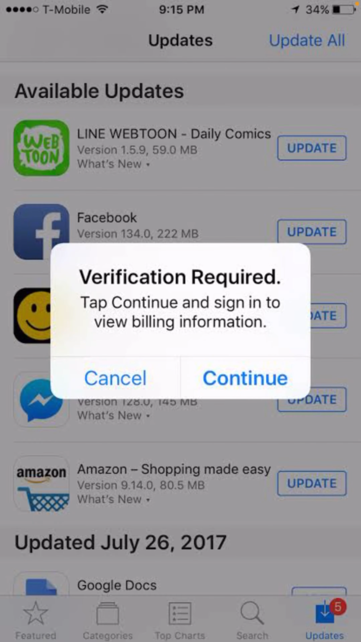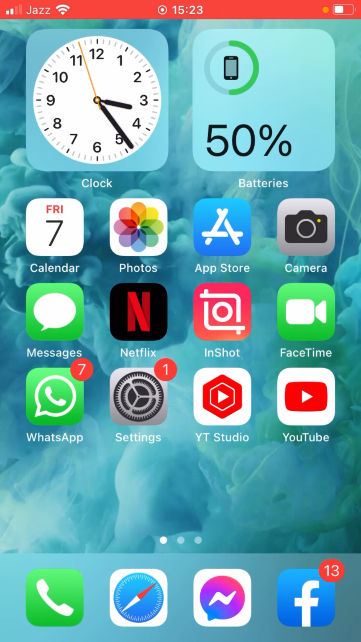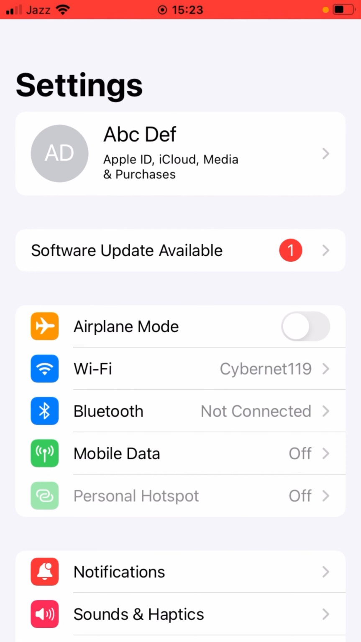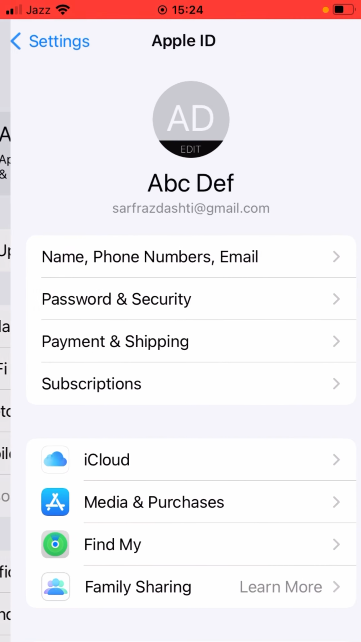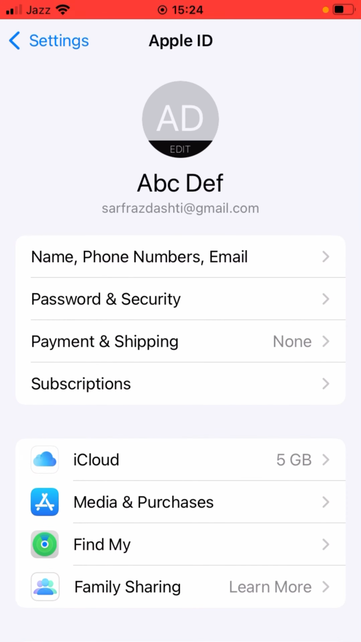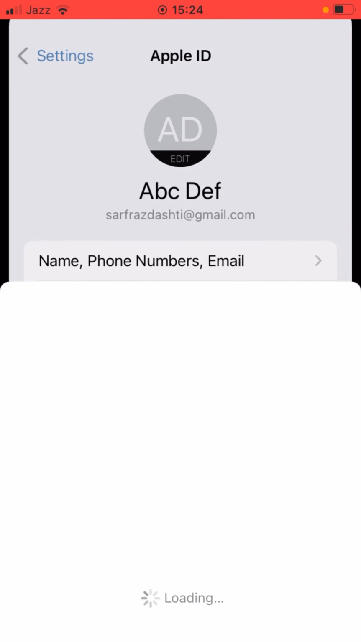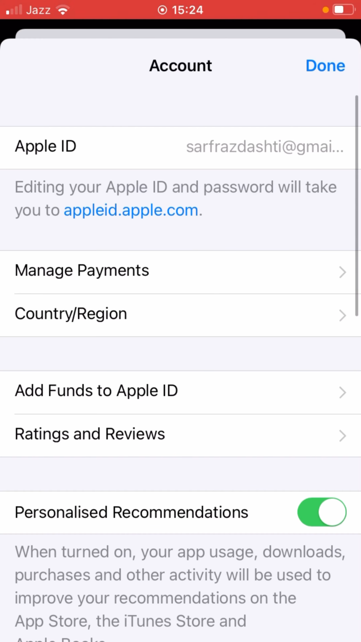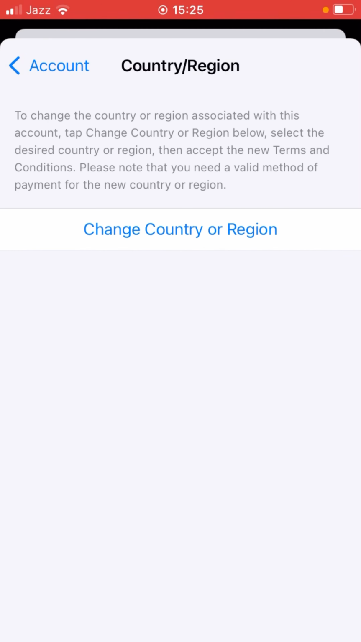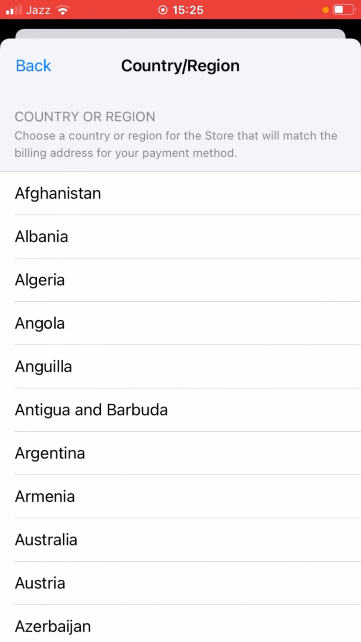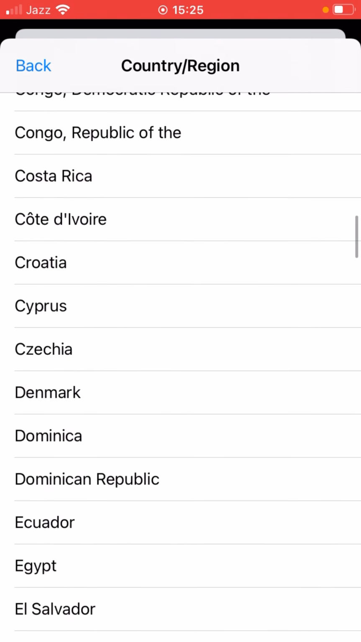First of all, what you have to do is just go back to your home screen and then open up the Settings app here on your device, and then tap here on your Apple ID, and from here tap on Media and Purchases, and now tap on View Account, and now tap here on Country or Region, and now tap on Change Country or Region, and from here you have to select the country.